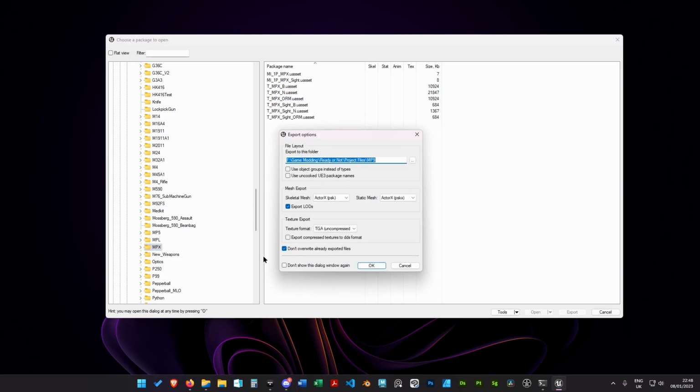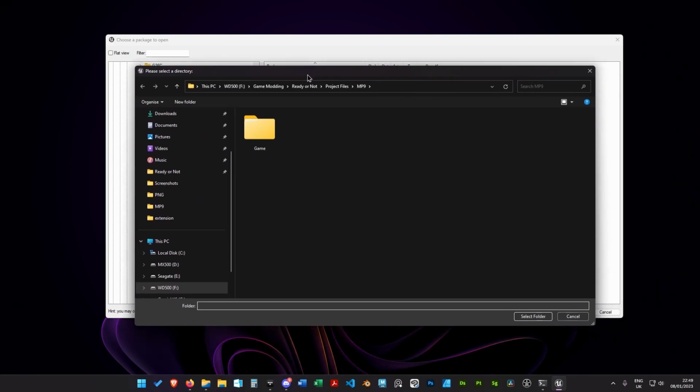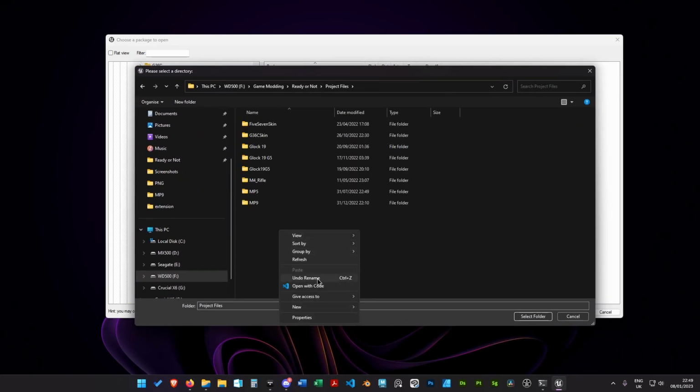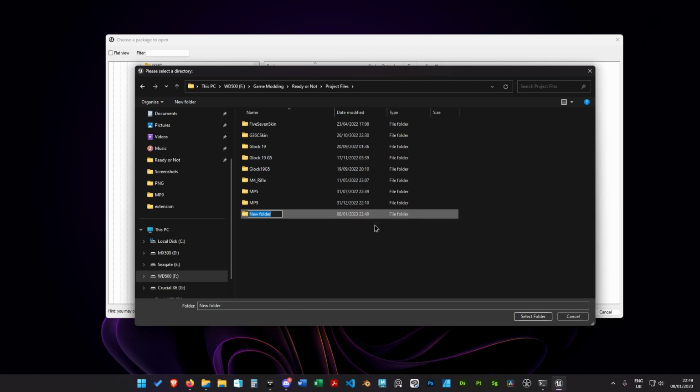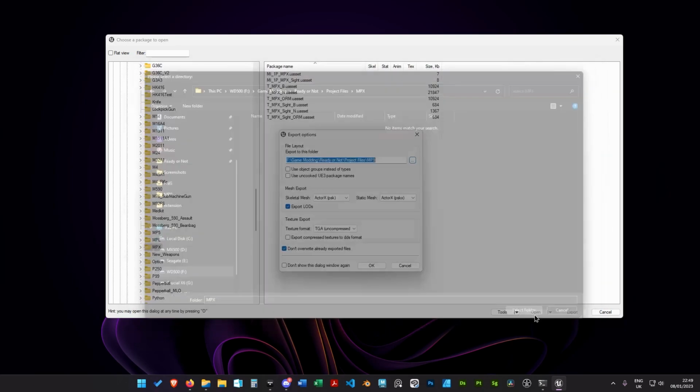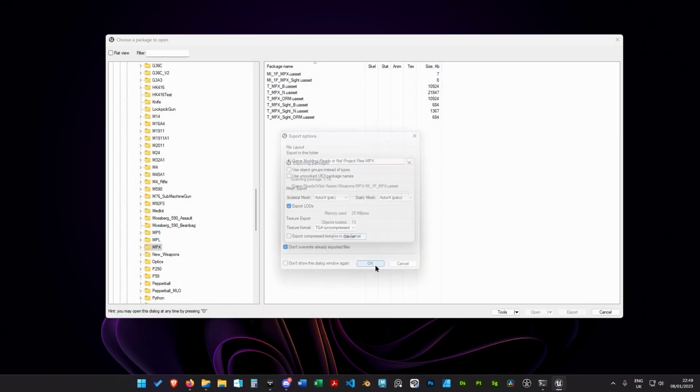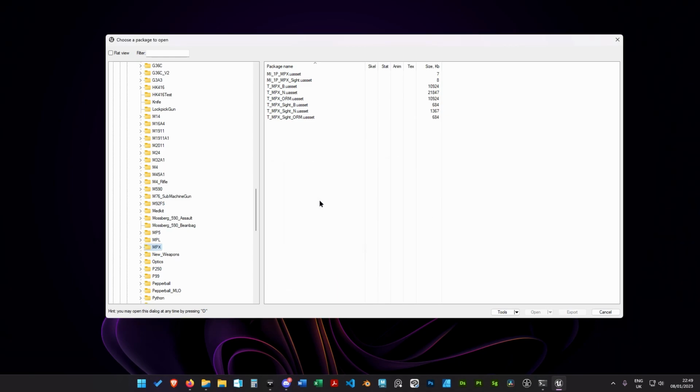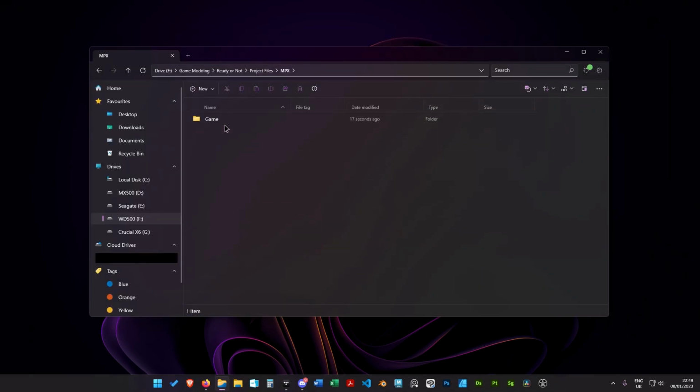I ensure that textures are set to TGA uncompressed. After that, I create a main folder for everything related to this specific weapon mod. Properly organized folders go a long way here. I use the main folder I created as the location for UModel to export to. The exported content contains everything involved with this specific weapon, including its folder path.